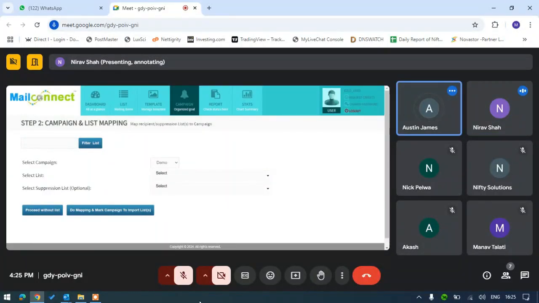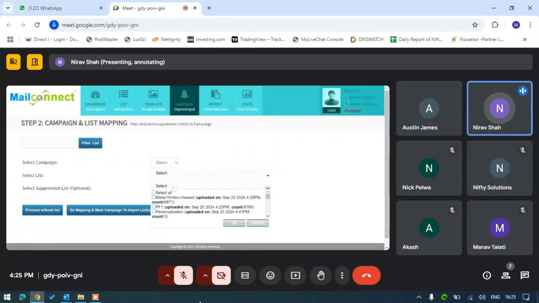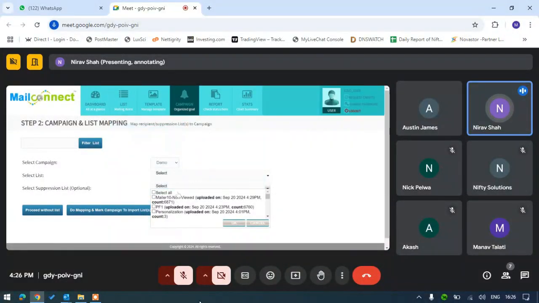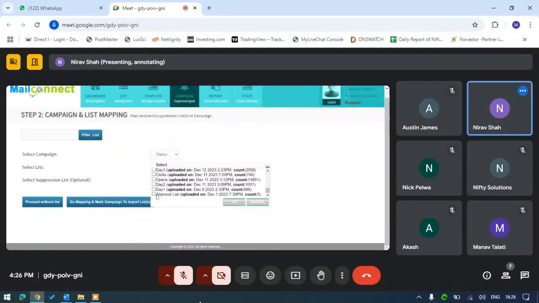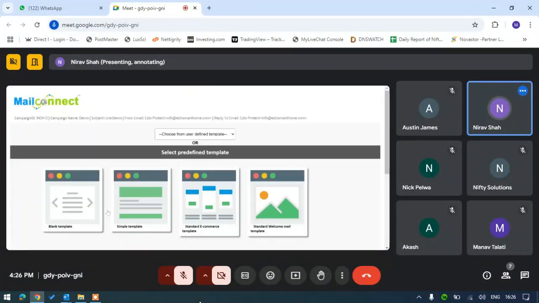Create campaign. Okay. So now from here you will select the list to which you want to send, and in case you want to suppress some list, if you have put up suppression data also, it will ask you whom to suppress. So the system can do both things. Ideally, once you select the list, I'll just say do mapping.